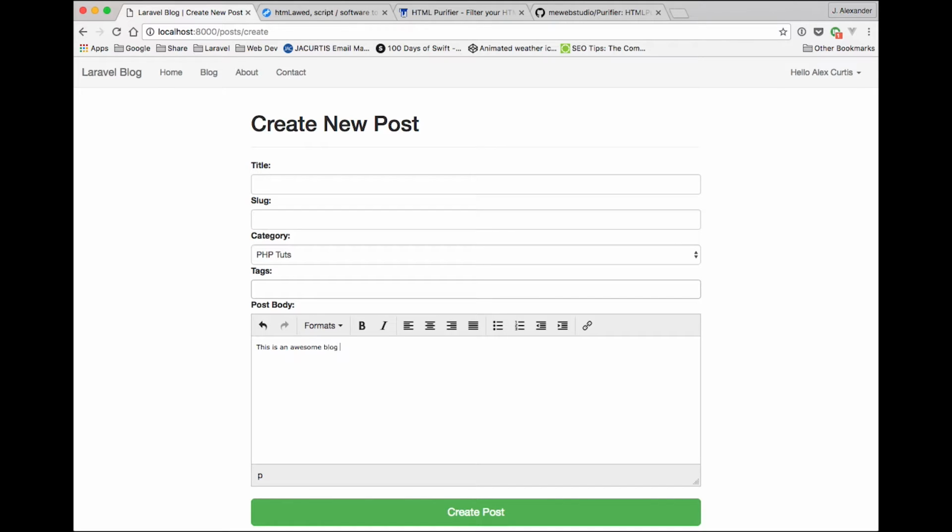We can bold this. Let's add some H1s. So we can add formats, headings. Let's do an H2, our new blog post. And so this works really, really good.